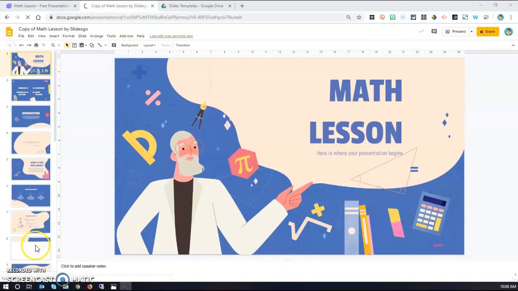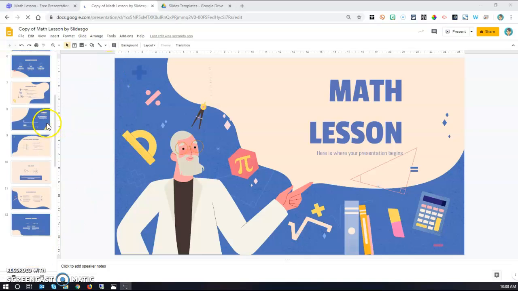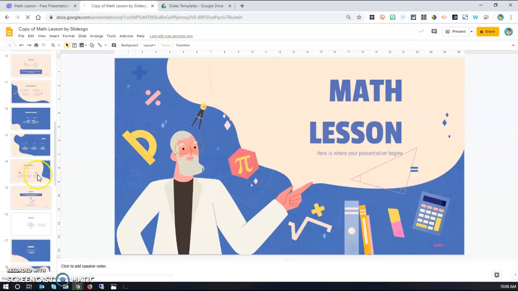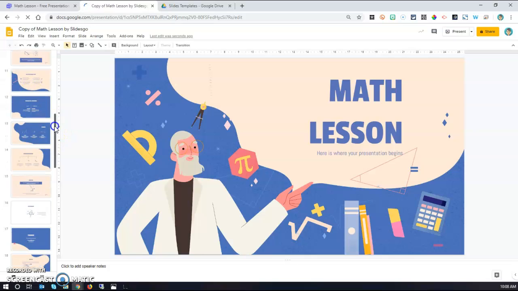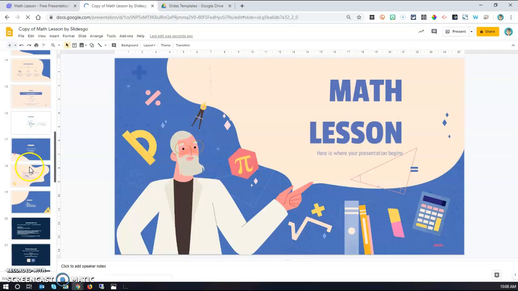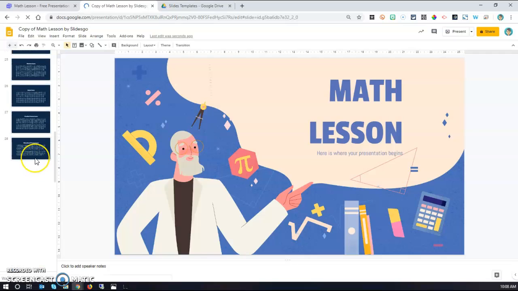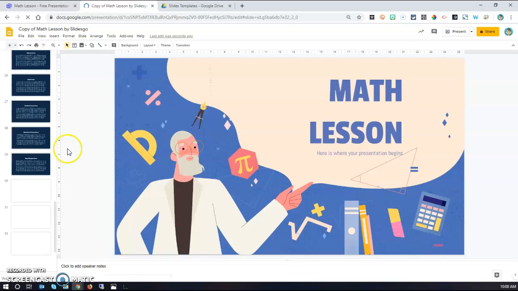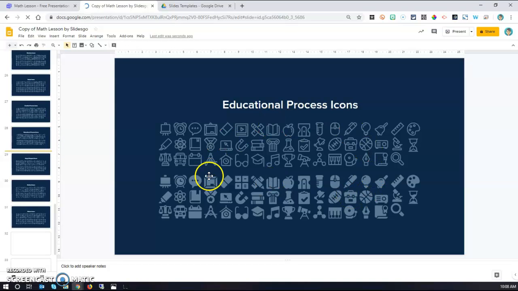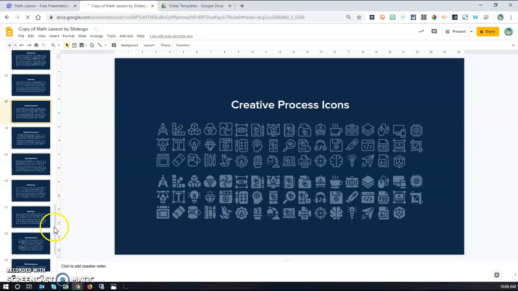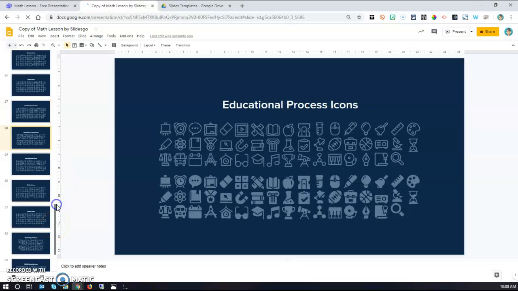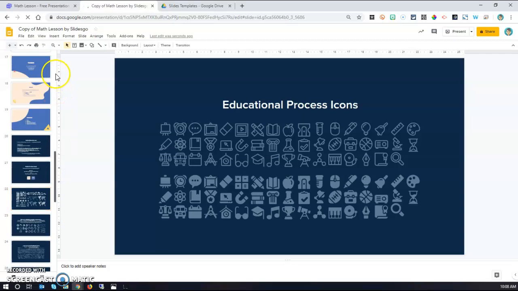And when it all comes in, you'll see all of the slides that are available for you to use, and you can click and drag and drop those slides in different orders if you like. They have a lot of different slides, so they have about 40 some slides. It's still loading, and the last few slides will have icons that you can copy and paste and use in other parts of the slideshow.